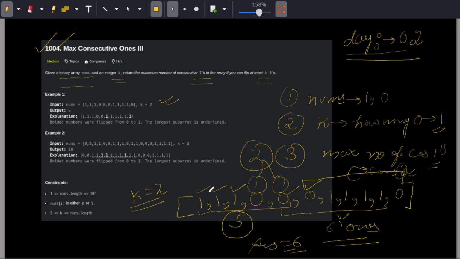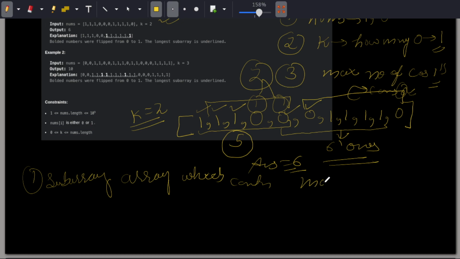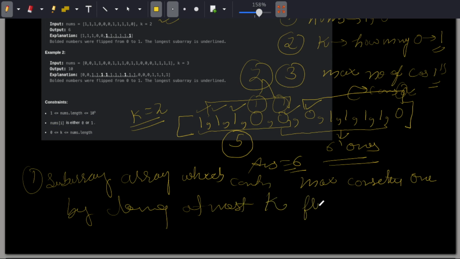In the question we need to find the subarray which contains maximum consecutive ones by doing at most k flips, and here by flips we can convert 0 to 1.